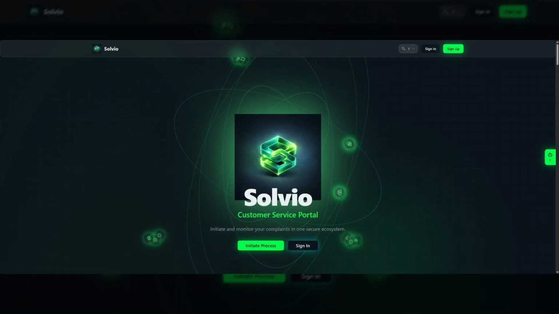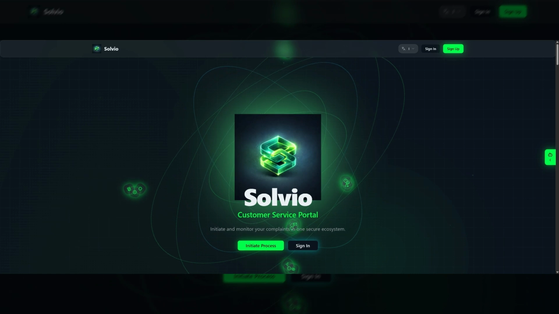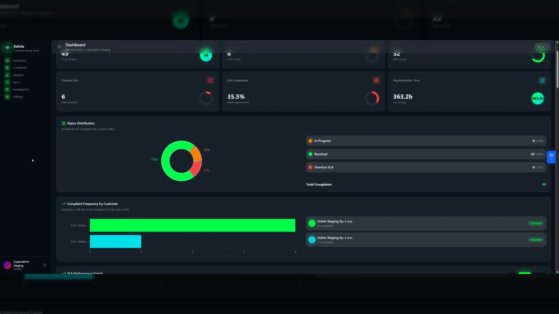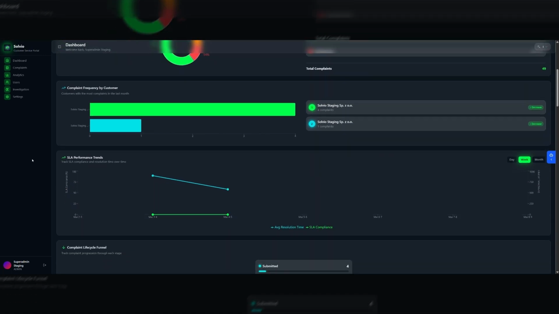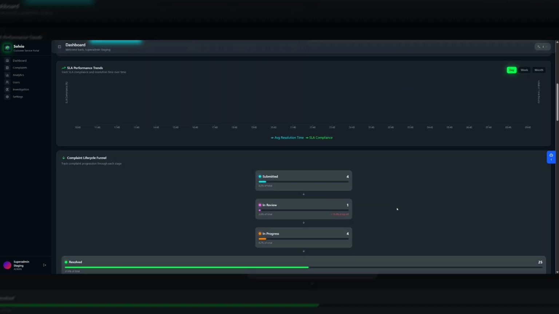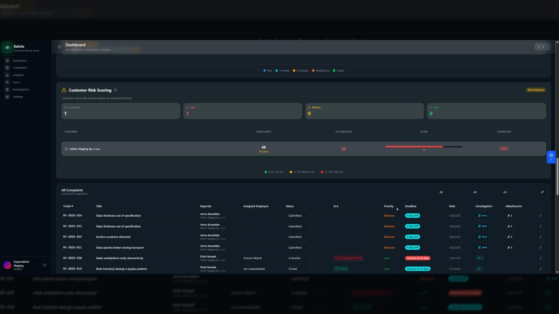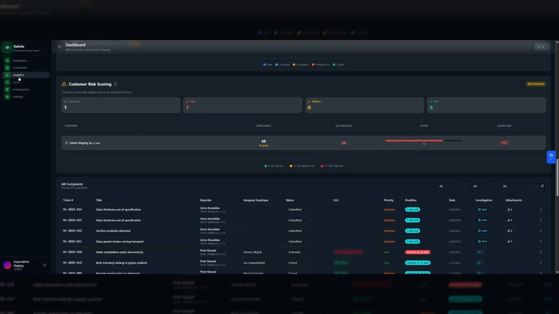And everything you saw is fully customizable. Solvio adapts to your categories, your statuses, your SLA rules, your brand. It works in any industry: manufacturing, logistics, retail, SaaS, e-commerce. If your business serves customers, Solvio fits.